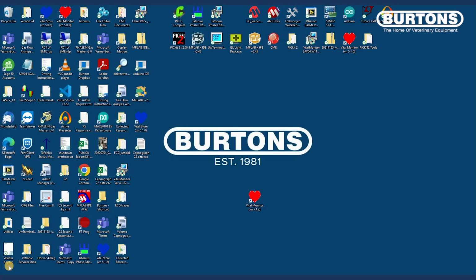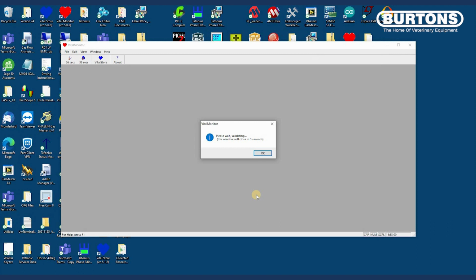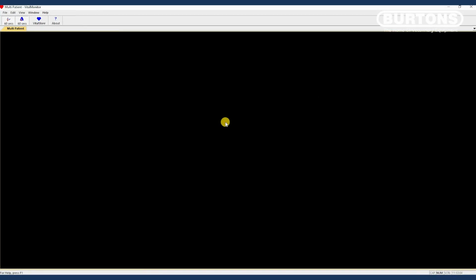This short video gives a guide to the use of the VitalMonitor software program. To start VitalMonitor, double click on the red heart on the desktop that's following the installation. A window opens and may initially have a black empty screen like this.